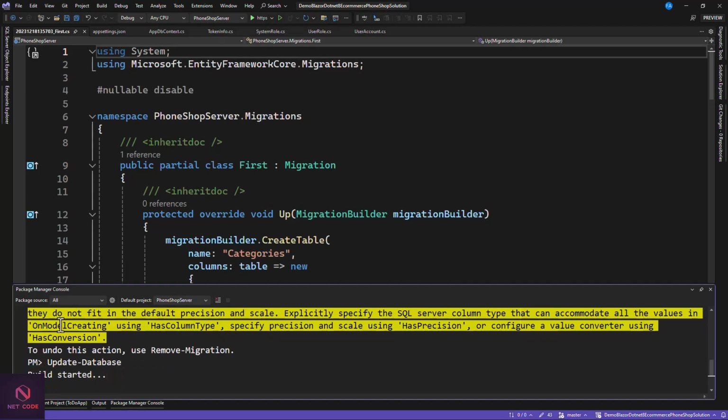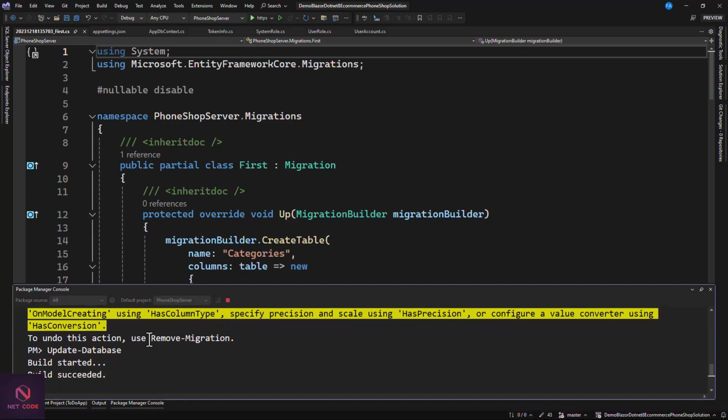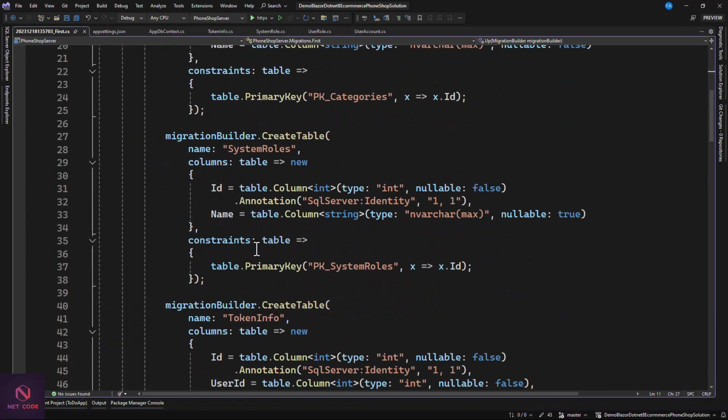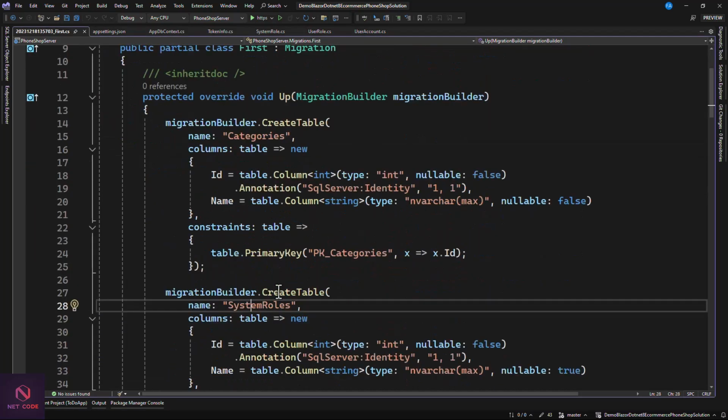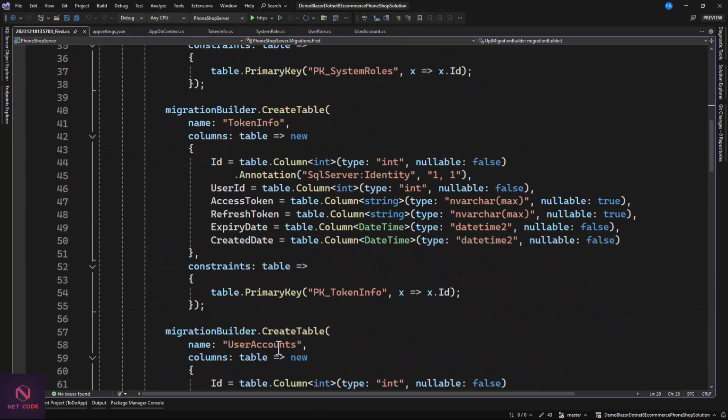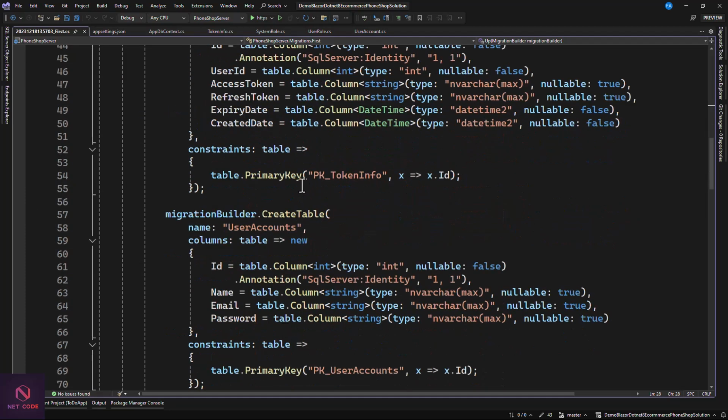Okay, so I believe we are doing the same. Now let's run this so we can create the whole table for us. Because we have system rows, token info for table, categories as a table, and user account as a table. You can see we have the primary keys, and each one has its primary key as an ID. So that is what I was talking about.